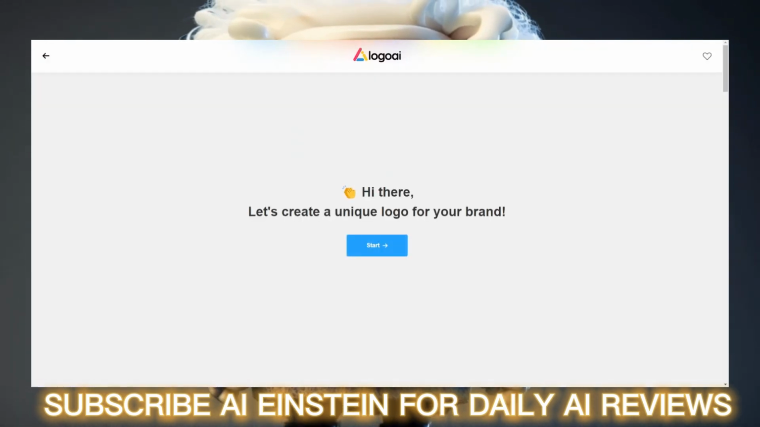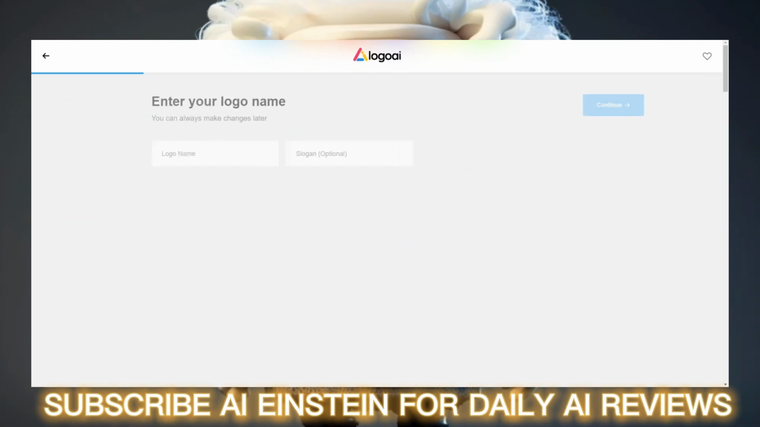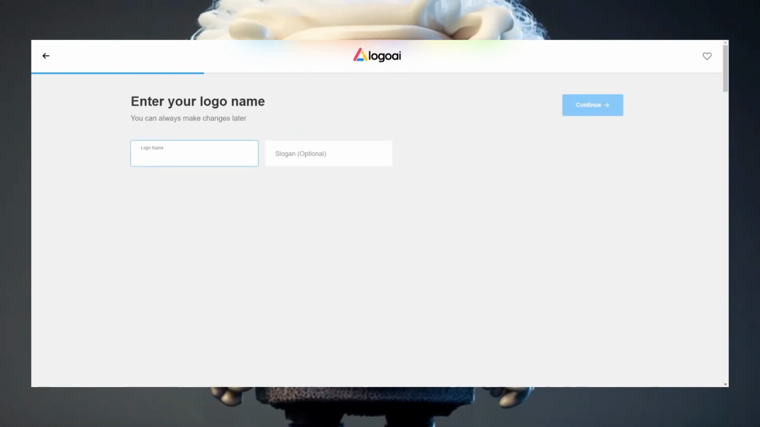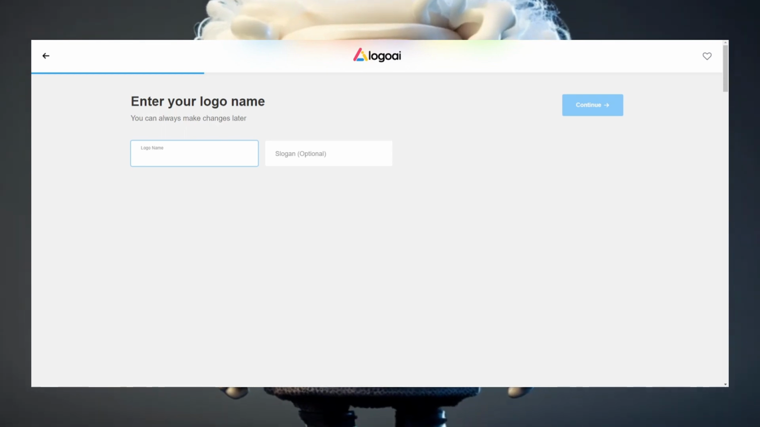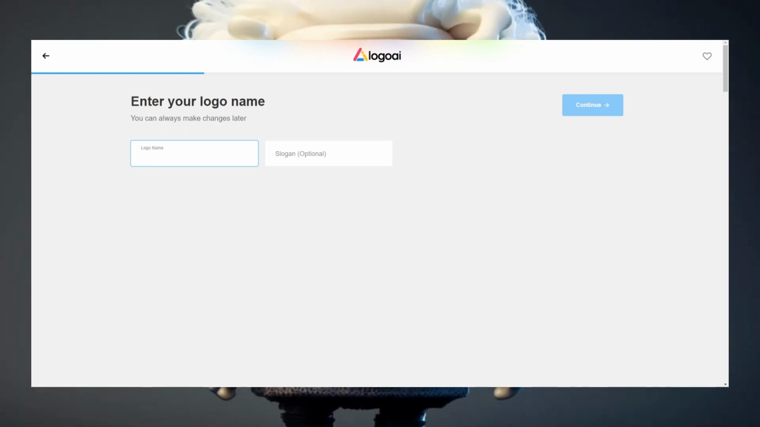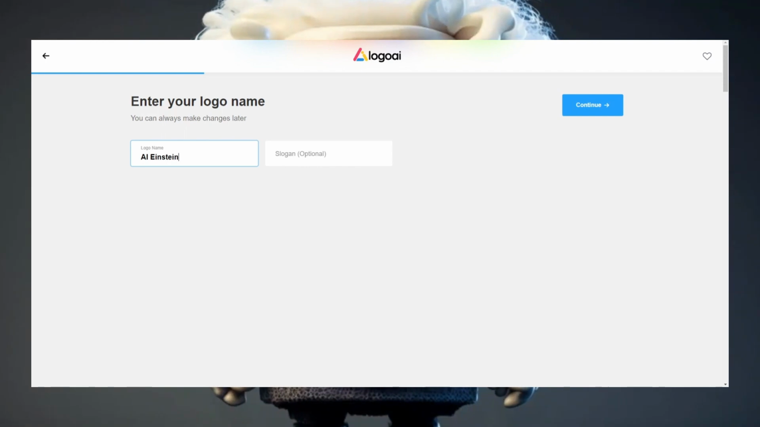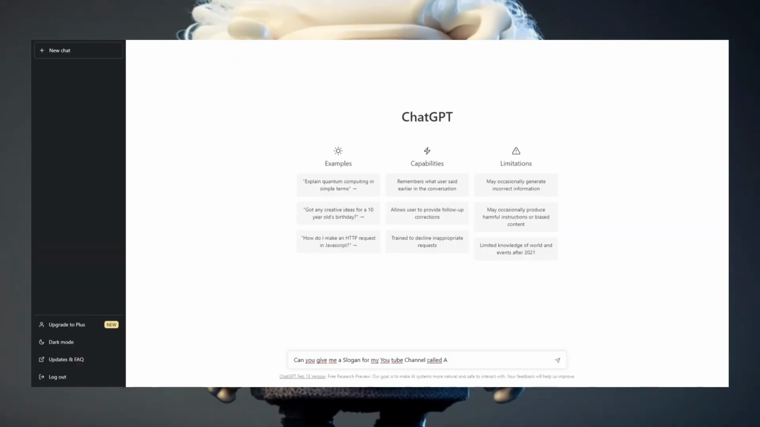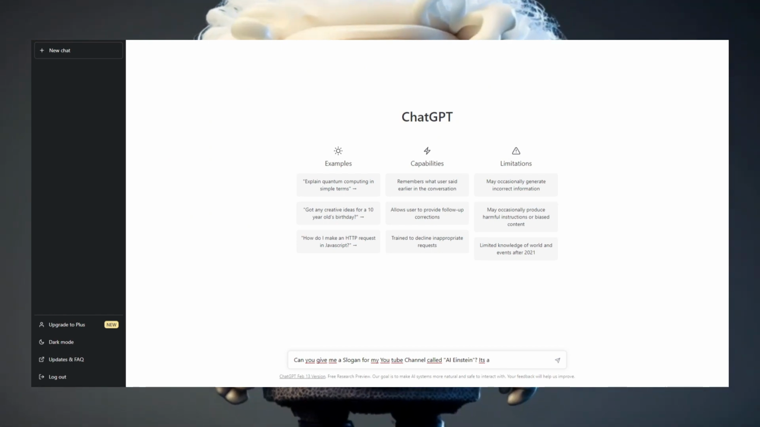First, you need to access the official website. The link is in the description. Click on Let's Create a Logo and you are ready to go. Now you type in your brand name and, if you want, a slogan for your brand. At that point, I realized I hadn't created a slogan for my Einstein until now, so I went quickly to GPT to create one.